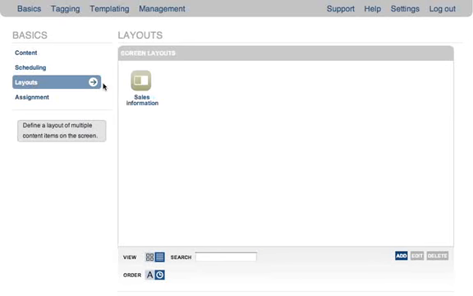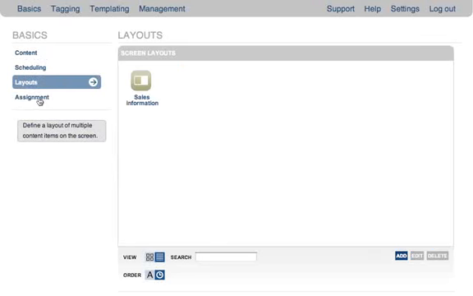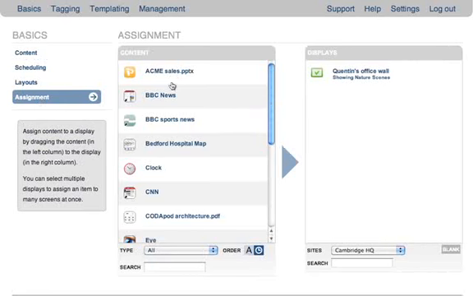Layouts lets you arrange multiple items on your screen to be played back simultaneously. Here we have a sales target poster in the top section of the screen and a news ticker in the bottom, for example. And lastly, assignment shows you your content and your screens, and it lets you put content onto screens simply by dragging and dropping.